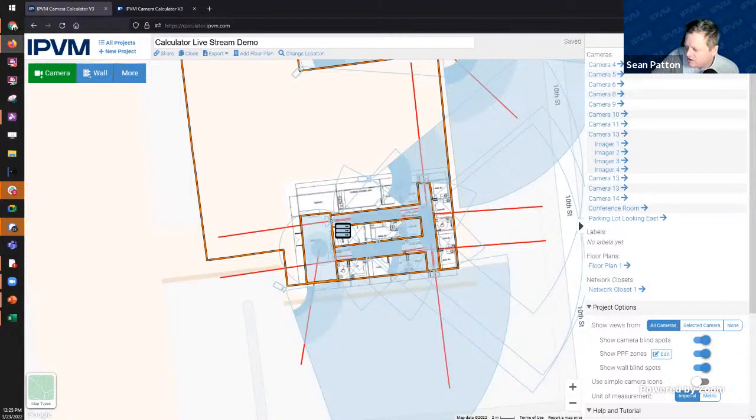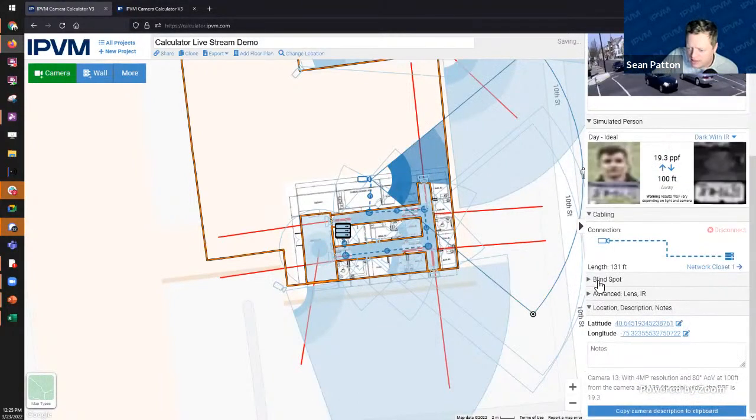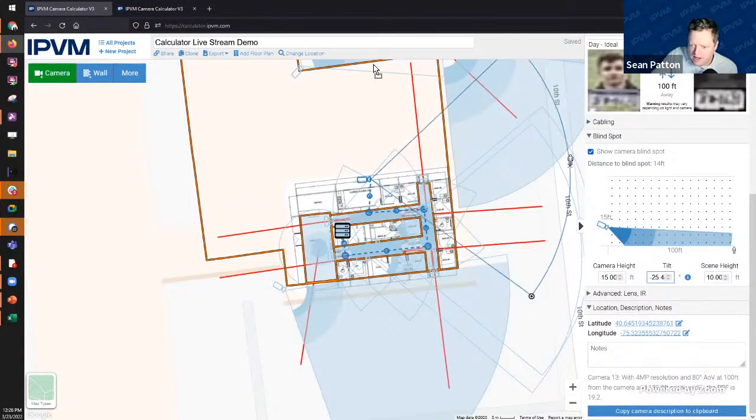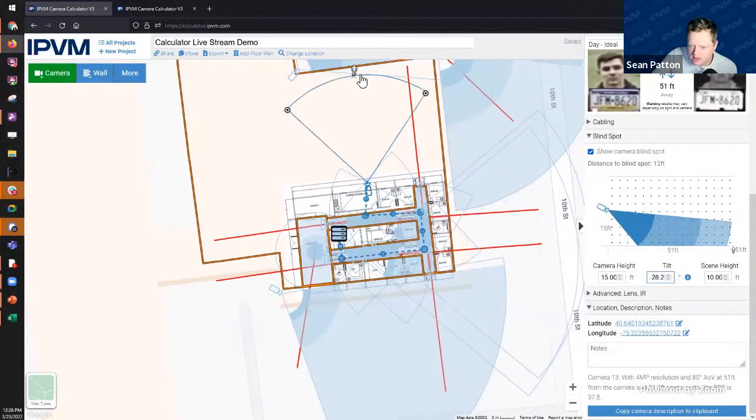In the calculator, is there any way to specify camera height when not using 360 cameras? So you can define camera height in the blind spot panel. And this is where we're going to have camera height, tilt, and scene height. So if we know this is a camera in our warehouse that has 15-foot ceilings, you can define it as 15 foot. And we're going to say, well, at the far end of my warehouse, I only need to see somebody that's 6 feet tall. So I'm going to set that to 6, and that's going to define where the tilt and the blind spot is.